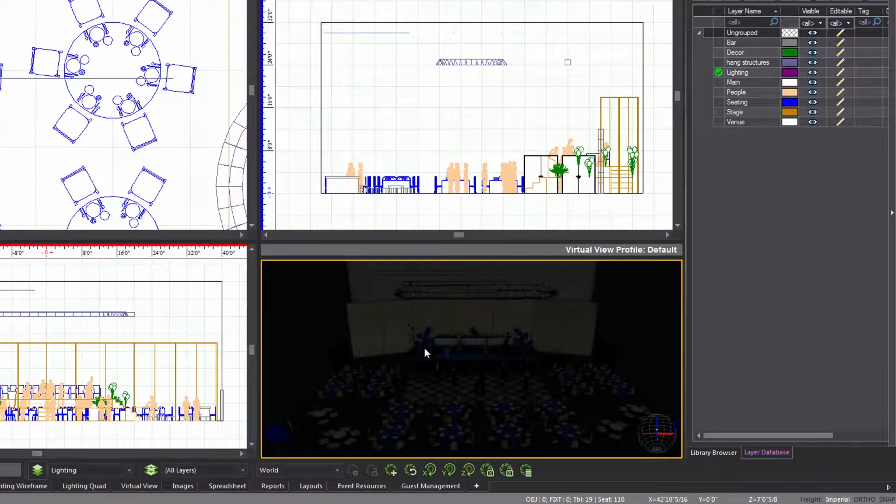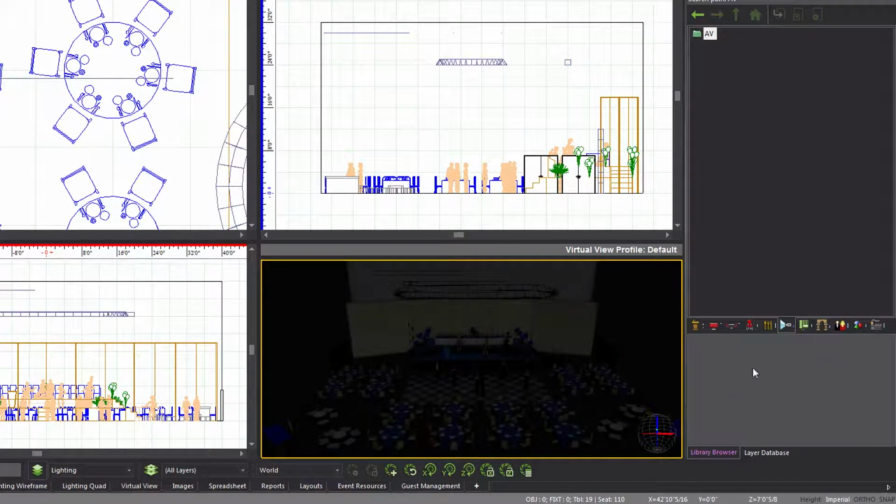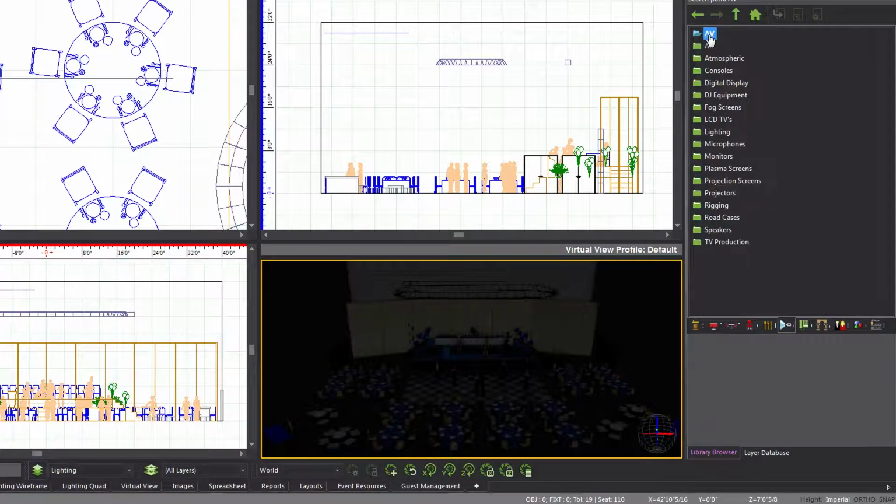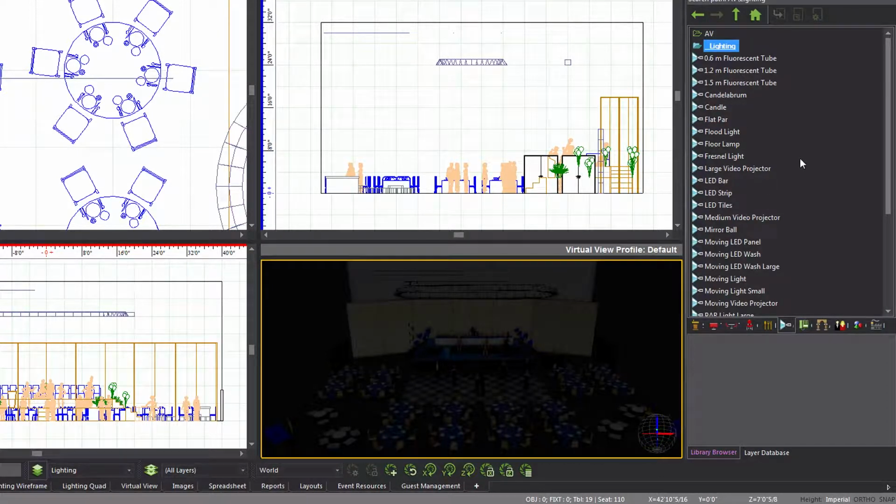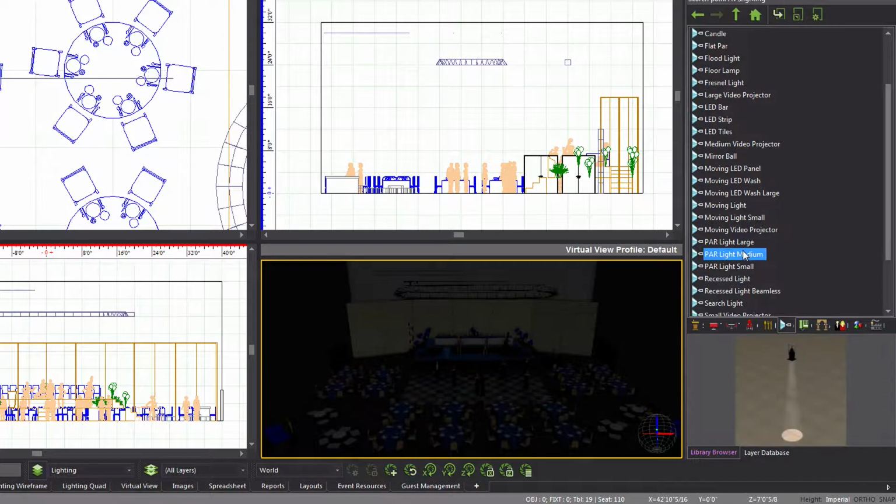Fixtures are found in Vivien's AV library. To see a list of the fixtures, open the library browser, click the AV tab, and then click the Lighting folder. The first fixture I will select is the medium par. Par fixtures are used as general spotlights, and their size determines the amount of light that they output. Medium pars are appropriate for lighting tables from above, so we will hang one above the center of each table on the left side of the room.